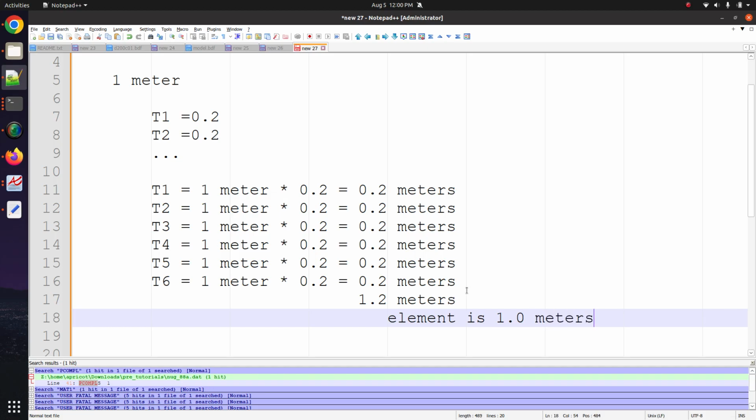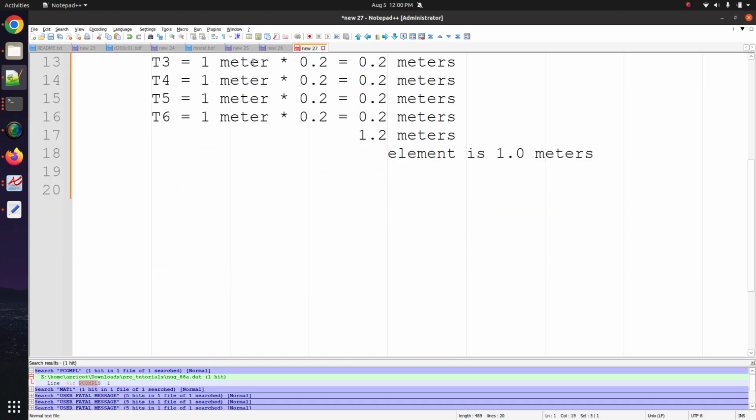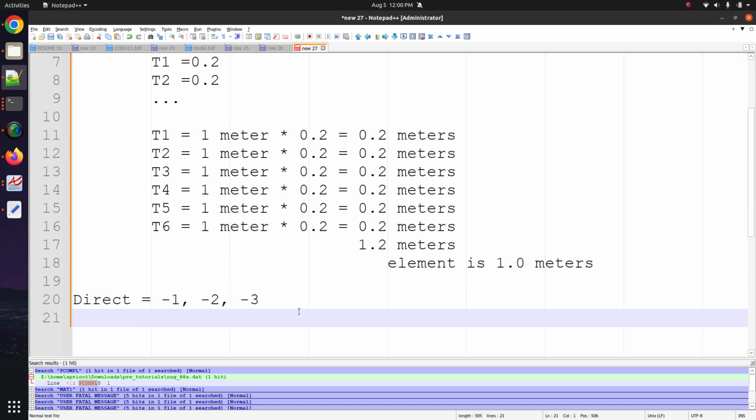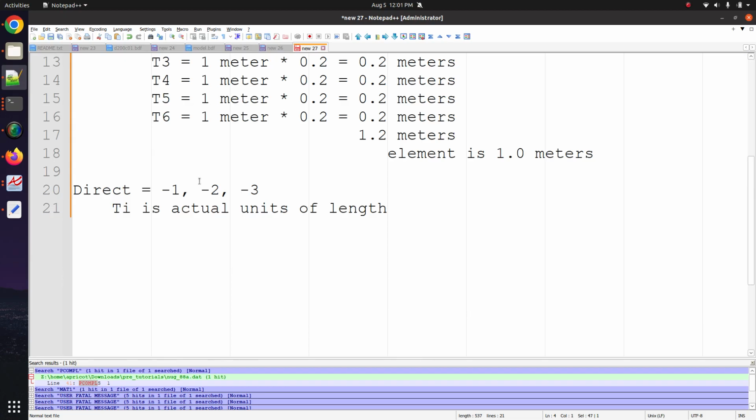So now you decide, do you want to use +1, +2, +3, or do you want to use a different approach? A direct equals -1, -2, or -3. So what happens here? The thickness is actual units of length. So here, if you use positive, your TI values are fractional values. If you use negative, these are actual thickness values of a length. So I'll leave it up to you to decide.